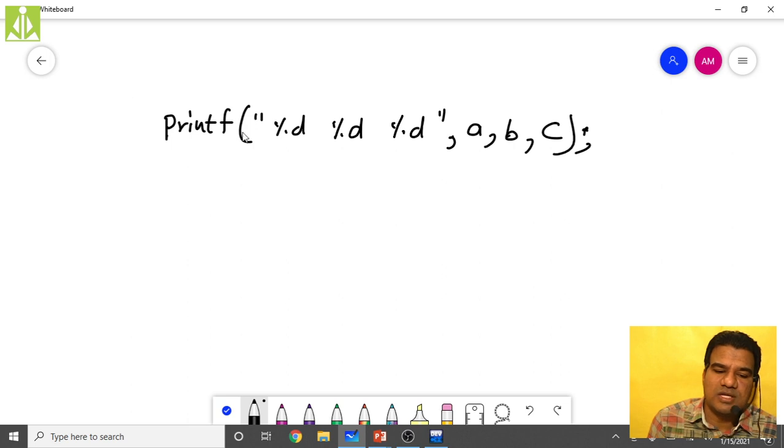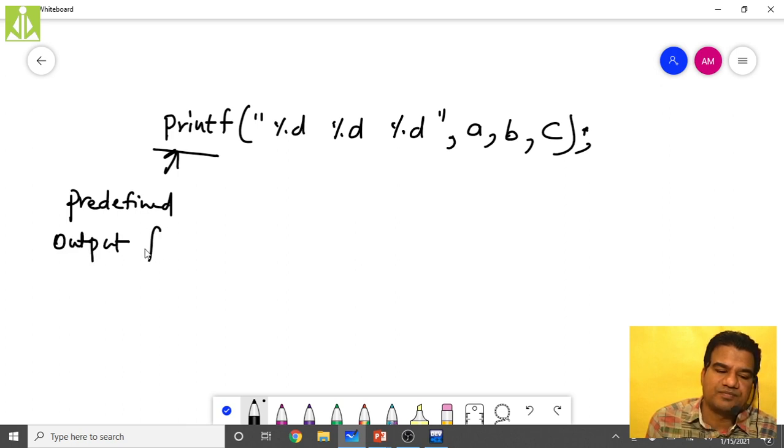So now what is this? It is a complete printf function with these arguments. It is a predefined output function. In order to print something on the output screen, we use this printf function. It is a predefined output function.